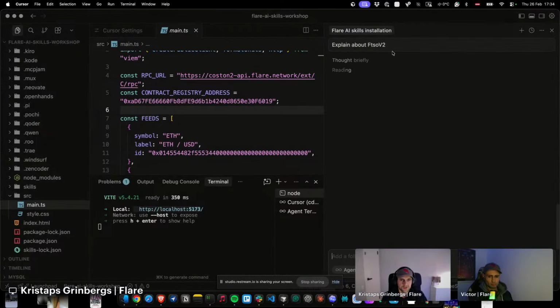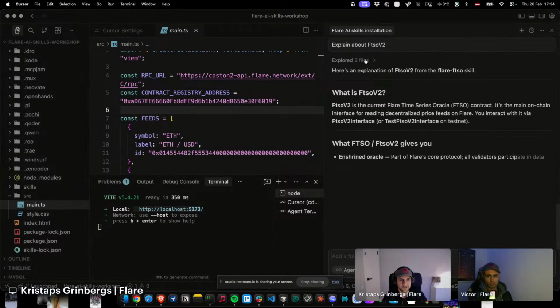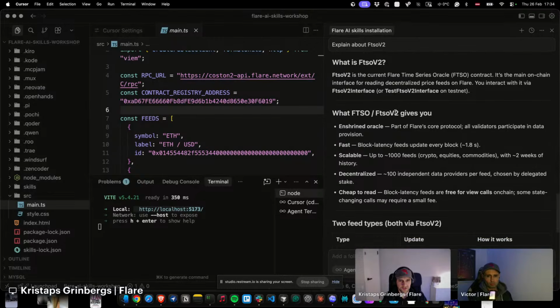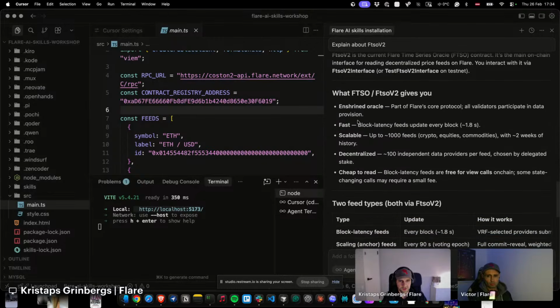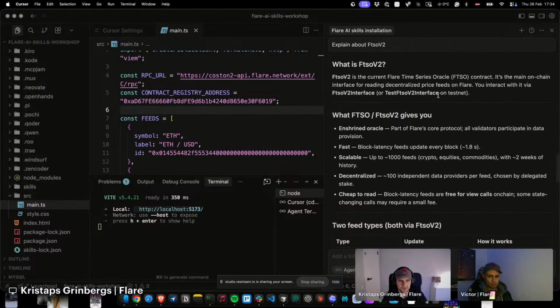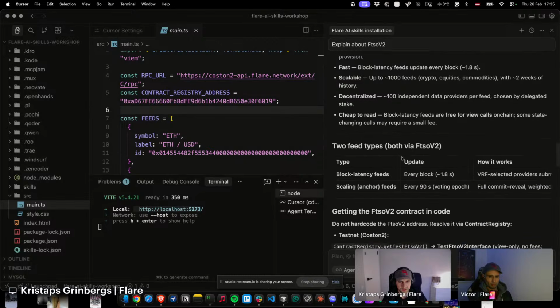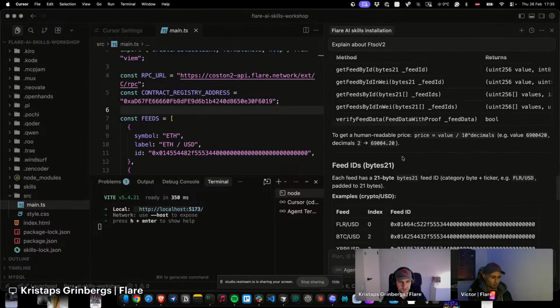about FTSO version 2. And you always can see that it read from the skill, so it already knows the context. And it gave us information on what FTSO is. So that is Flare Time Series Oracle. It's fast, you know, updates every block. You can scale it up and so forth.